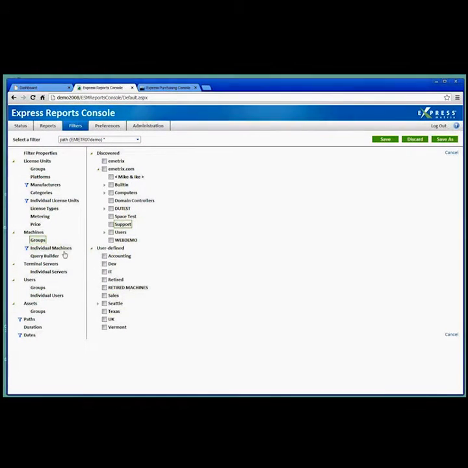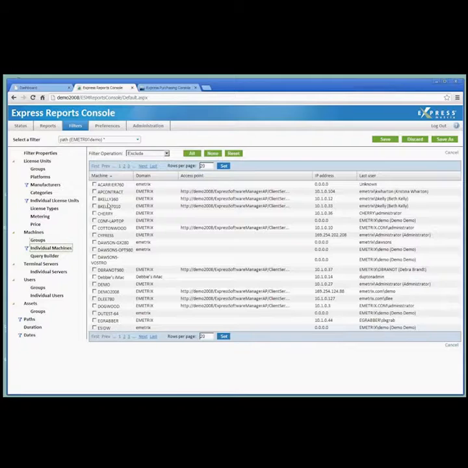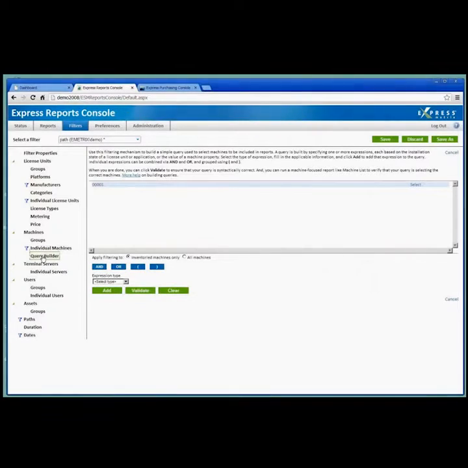You can see I've got Seattle, Seattle South, Texas, and a variety of different groups that I've created over time. I can get very granular and only report on an individual machine. I can also build a query. We have a simple query builder that allows you to build simple or complex queries, and I'll come back and show you an example a little bit later.